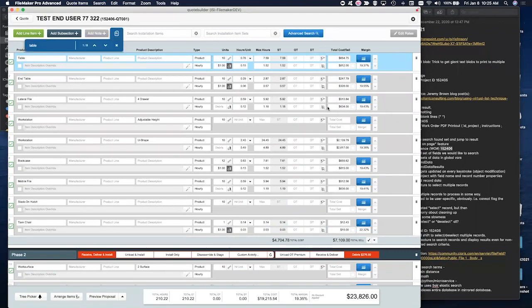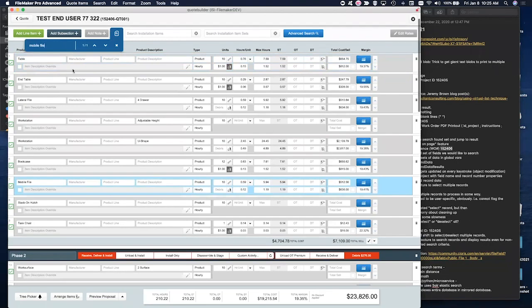And so that gives the user a quick way just to find something. So they're looking for mobile file. As they type, it searches their found set and jumps to the record. So it looks like we have a question.